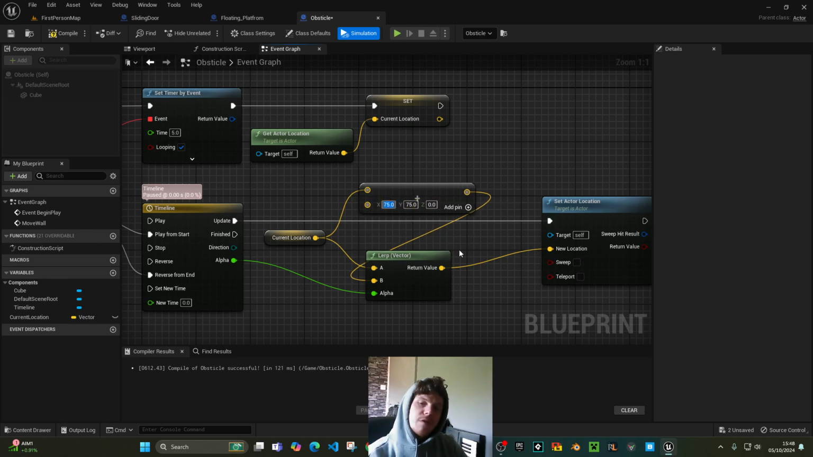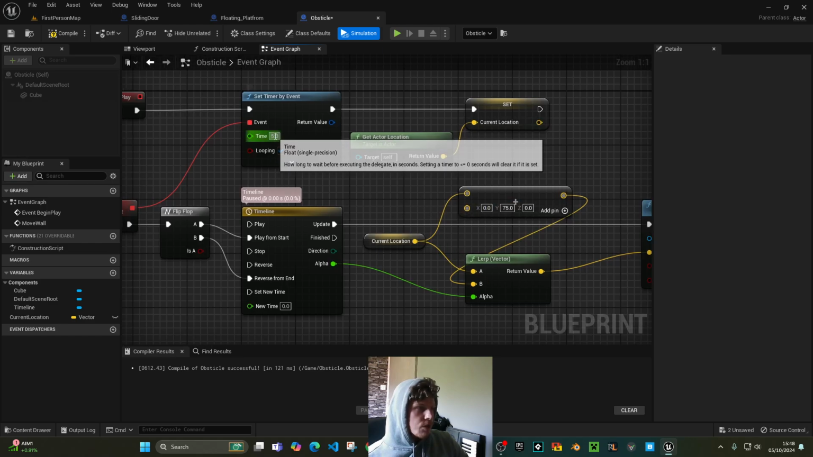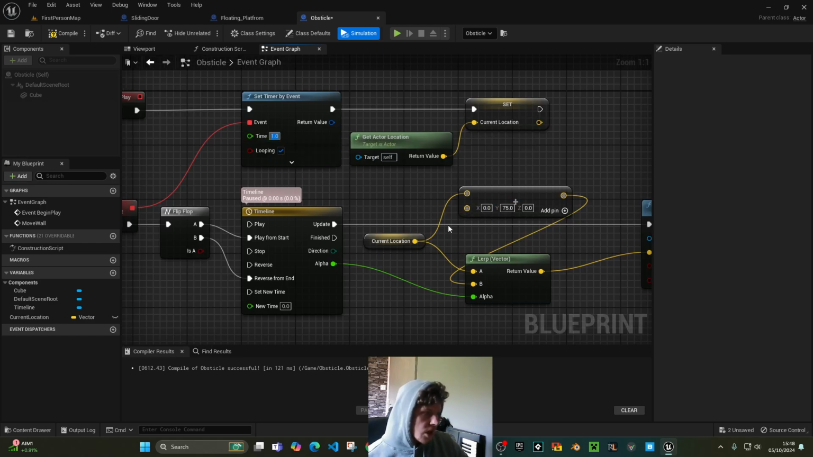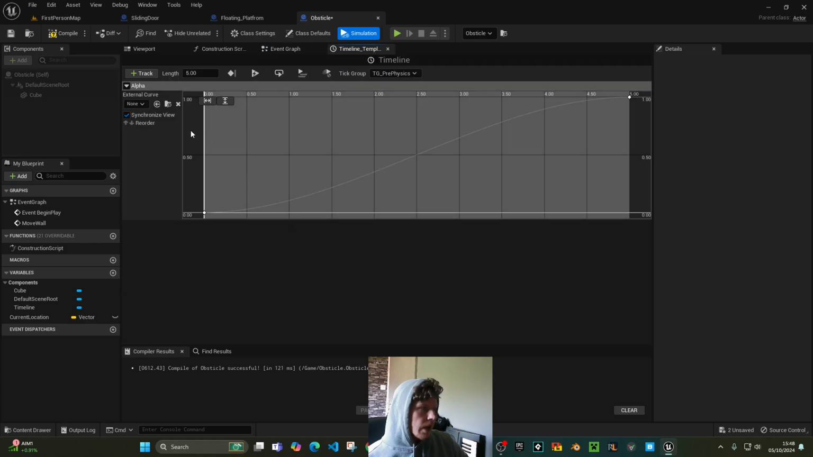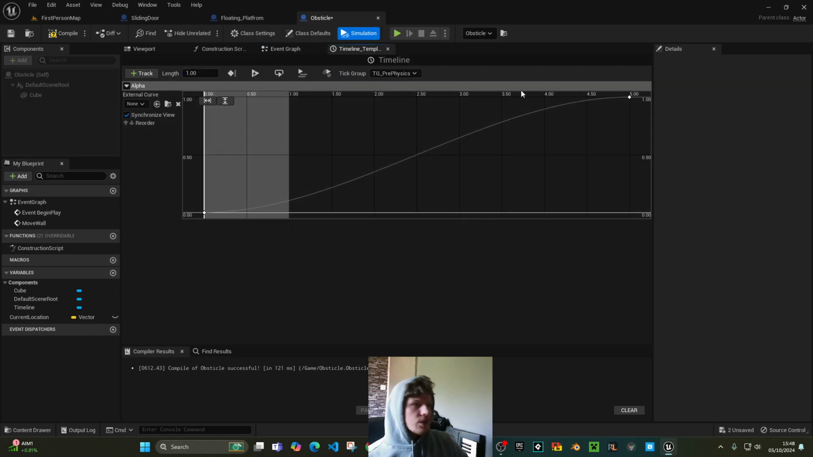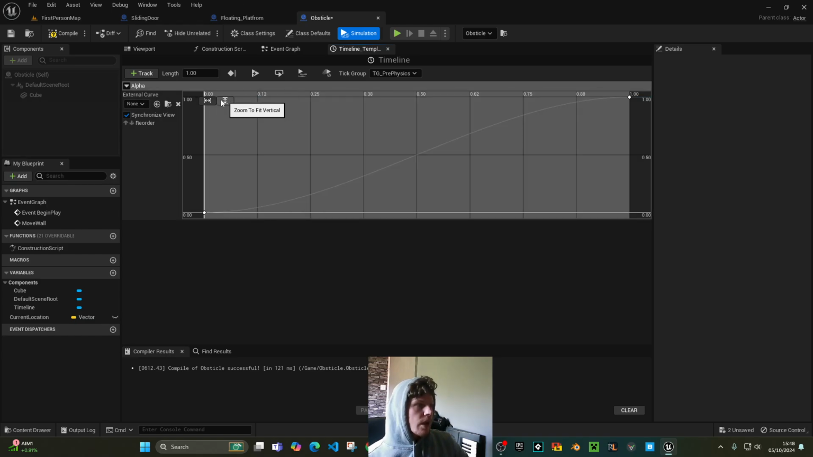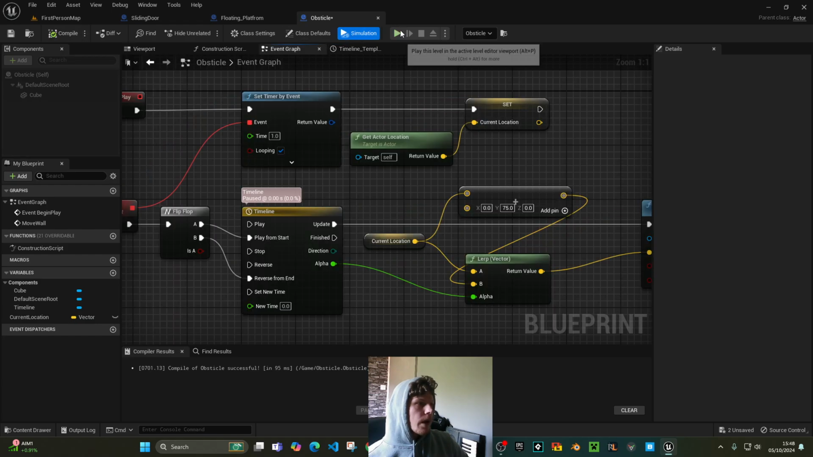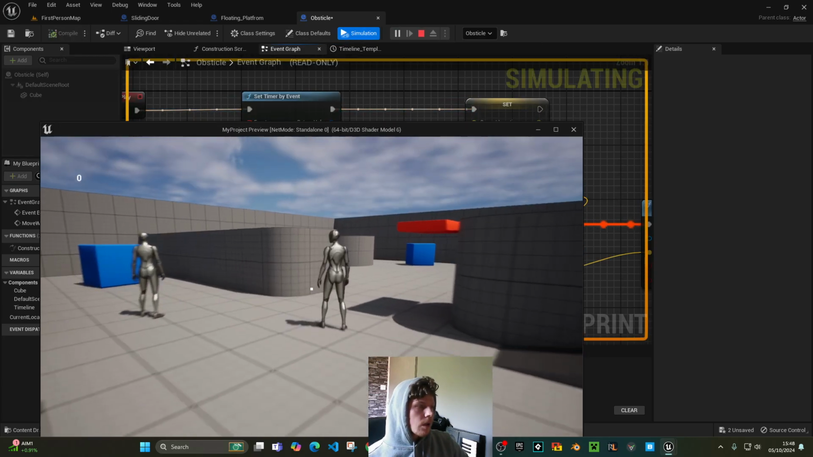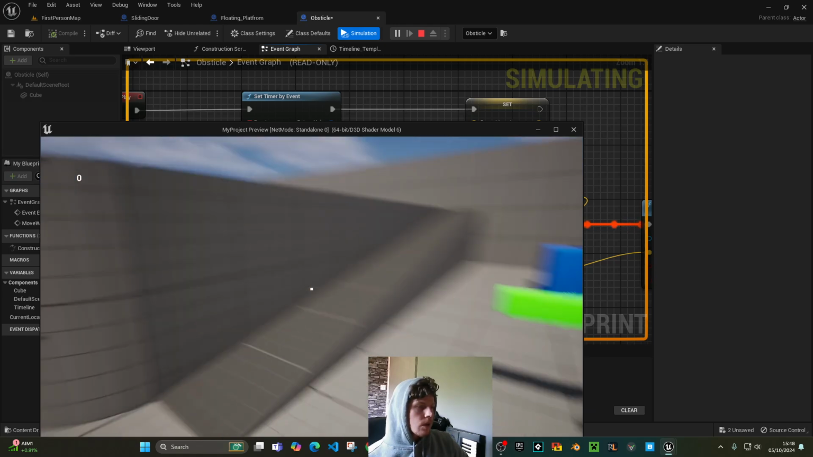And I tell you what, 75 over 5 seconds is not a lot of speed. So let's change this to 1 second. Let's go into our timeline, change the length of this to 1 second, and then let's pick our top node up at 5 here. Let's change the time now to 1. Let's smooth that out. Hit compile. Let's go back and play it, and let's see what it looks like now.